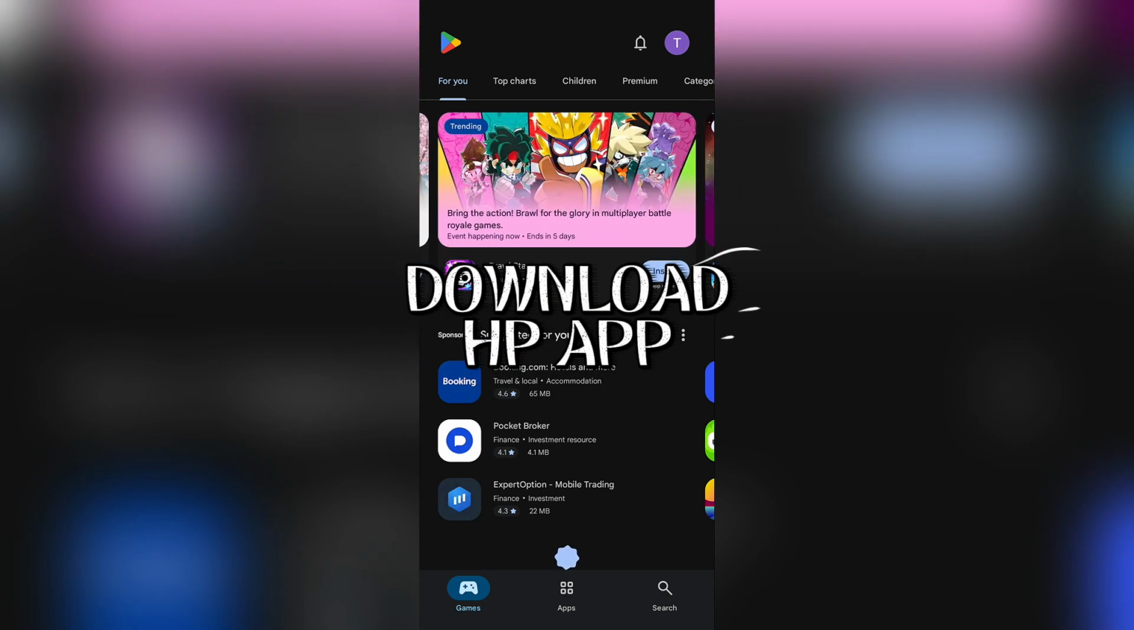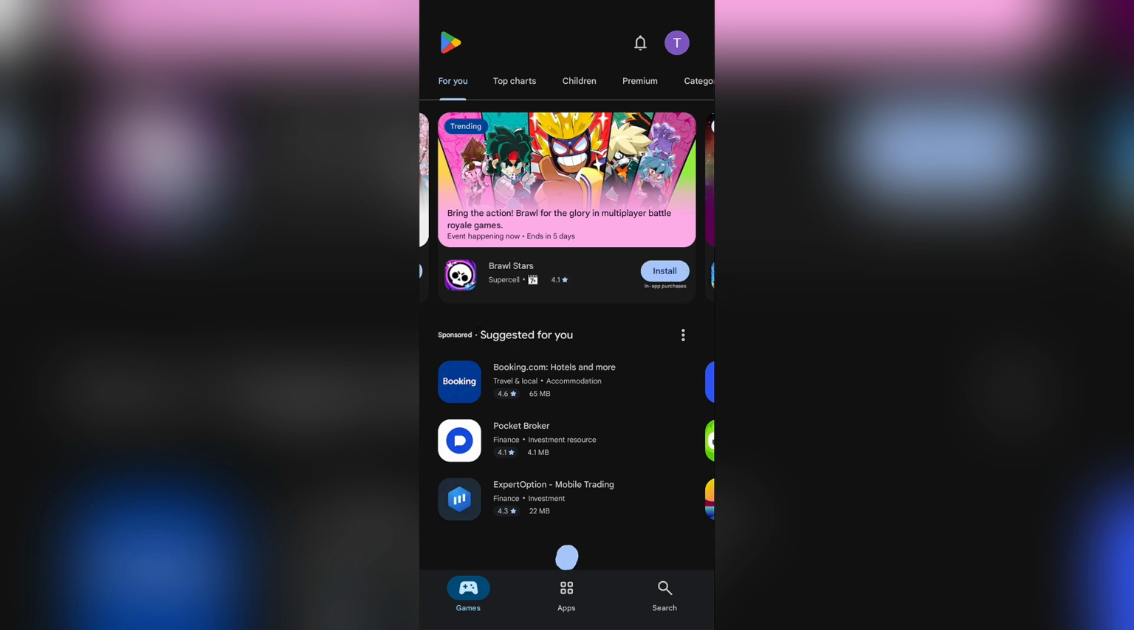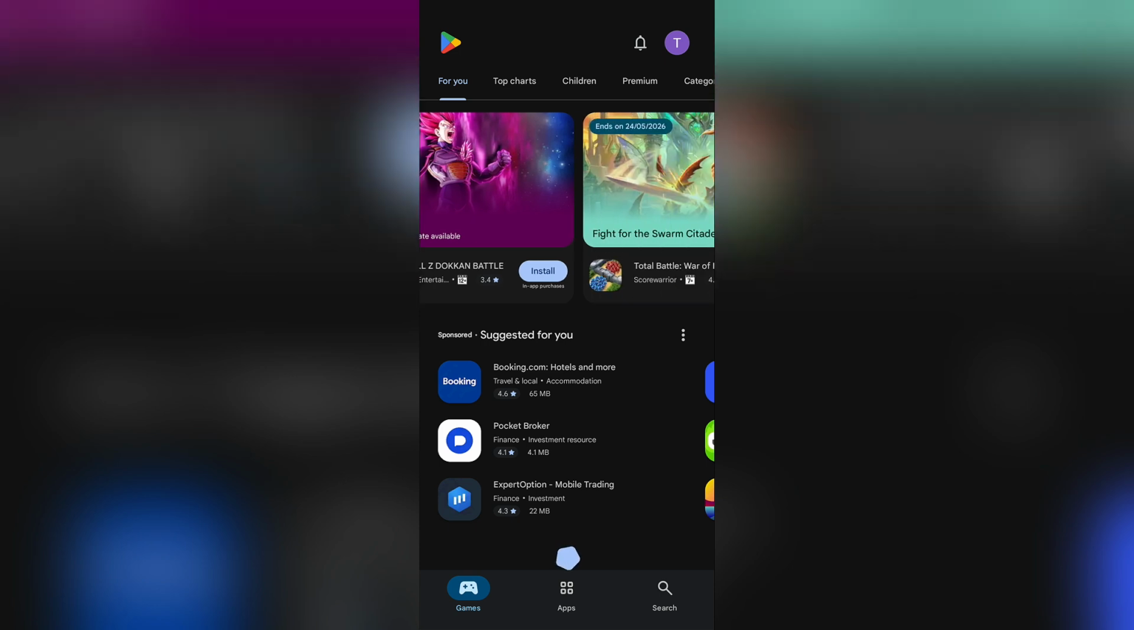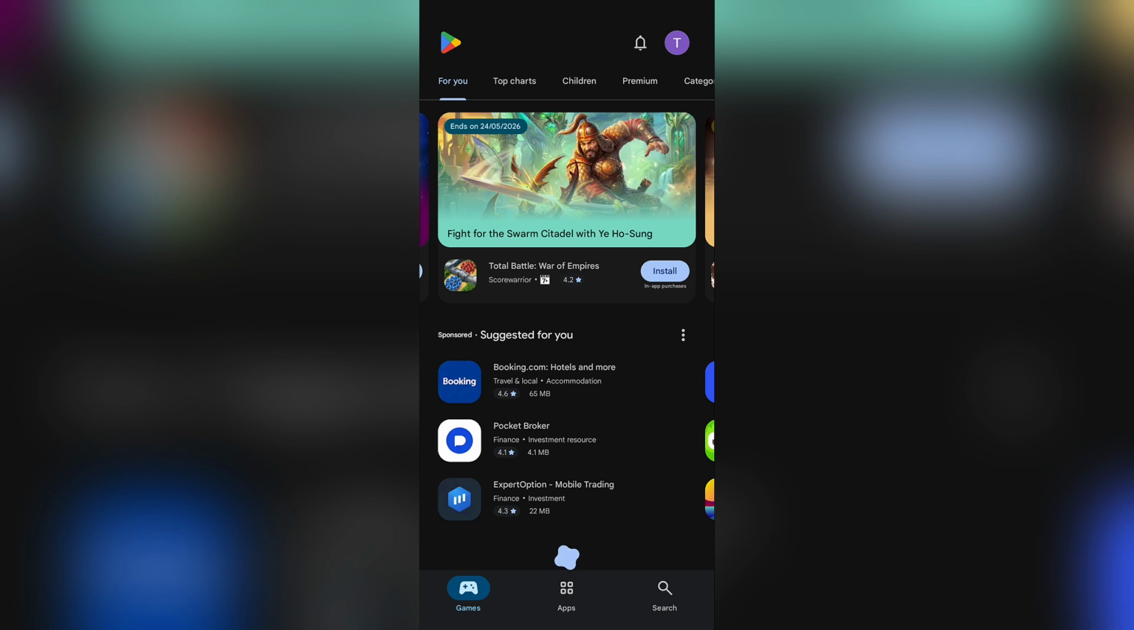How to download the HP applications from HP computers. Now in order to download the HP application from the HP computers manufacturer or providers, you just simply need to open your Play Store app or App Store depending on which device you are using.